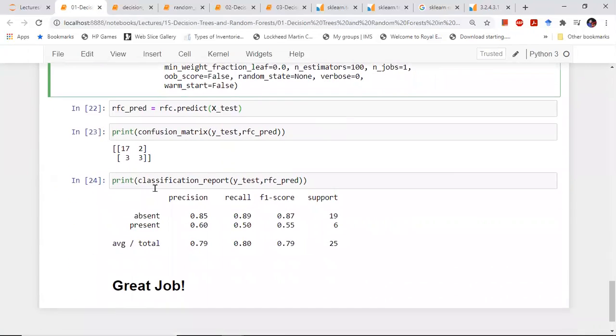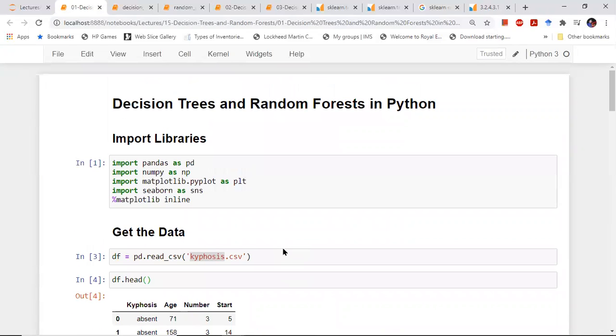And I can print the classification report. It looks pretty much the same. So in this particular case, the random forest classifier does not improve the performance, but we can try to change the number of trees so that our performance improves. Okay, so this was the first case where we used random forest and decision trees as a classifier.